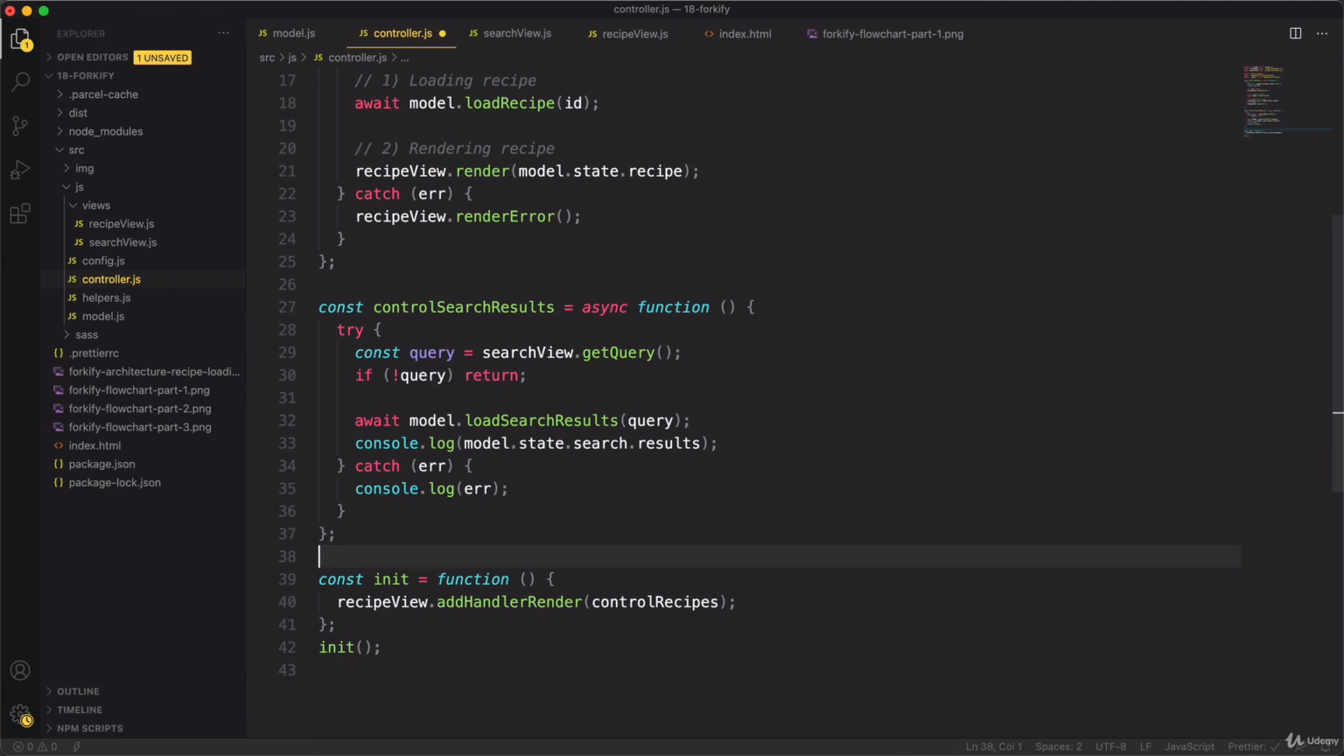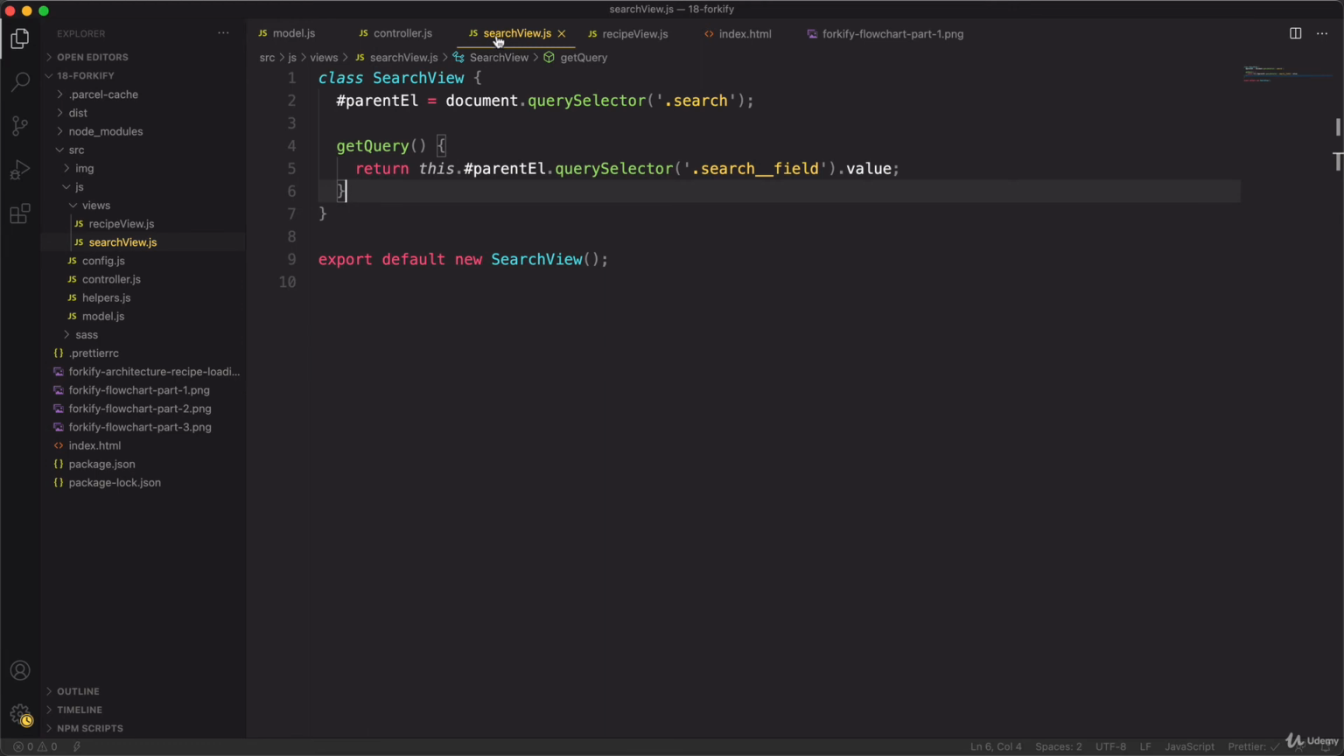So in order to do that, we will once again use the publisher subscriber pattern, so basically exactly what we did here, right? We will listen for the event in the view right here, and then pass the controller function, so the handler function, into the method that we will build here.